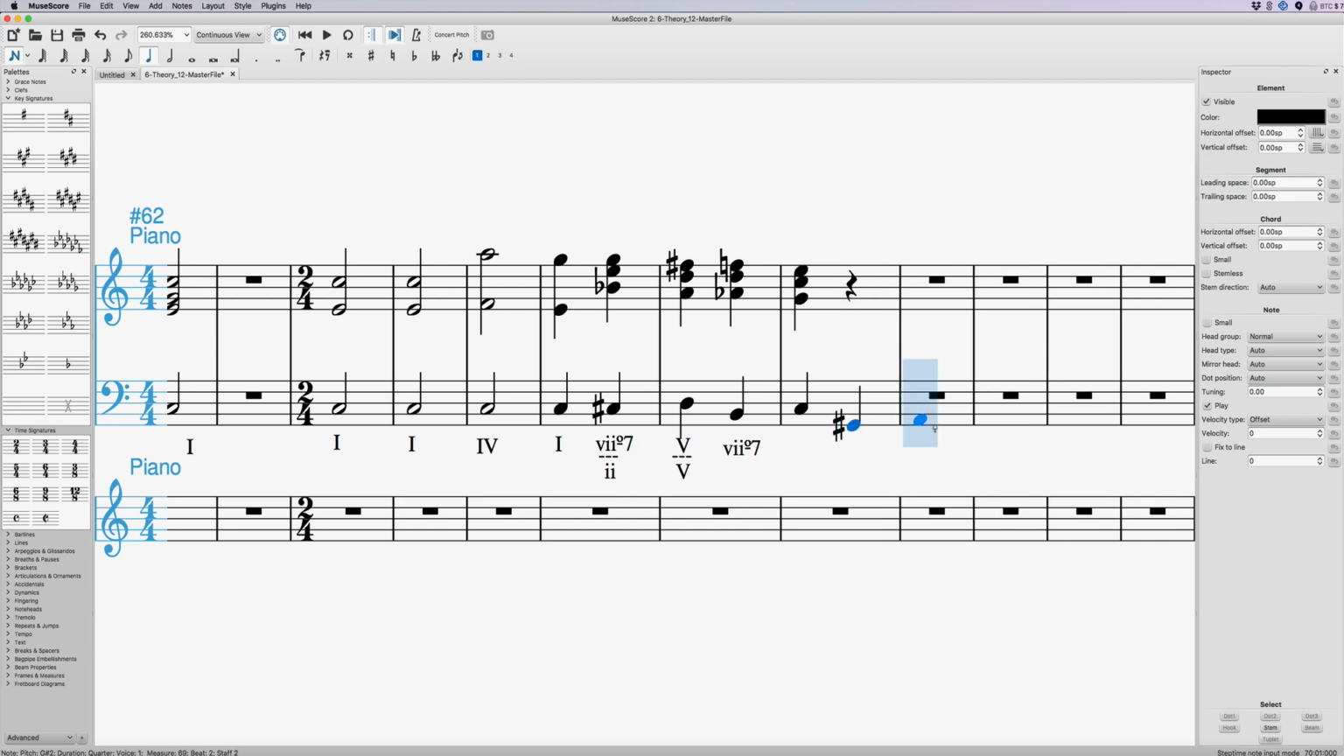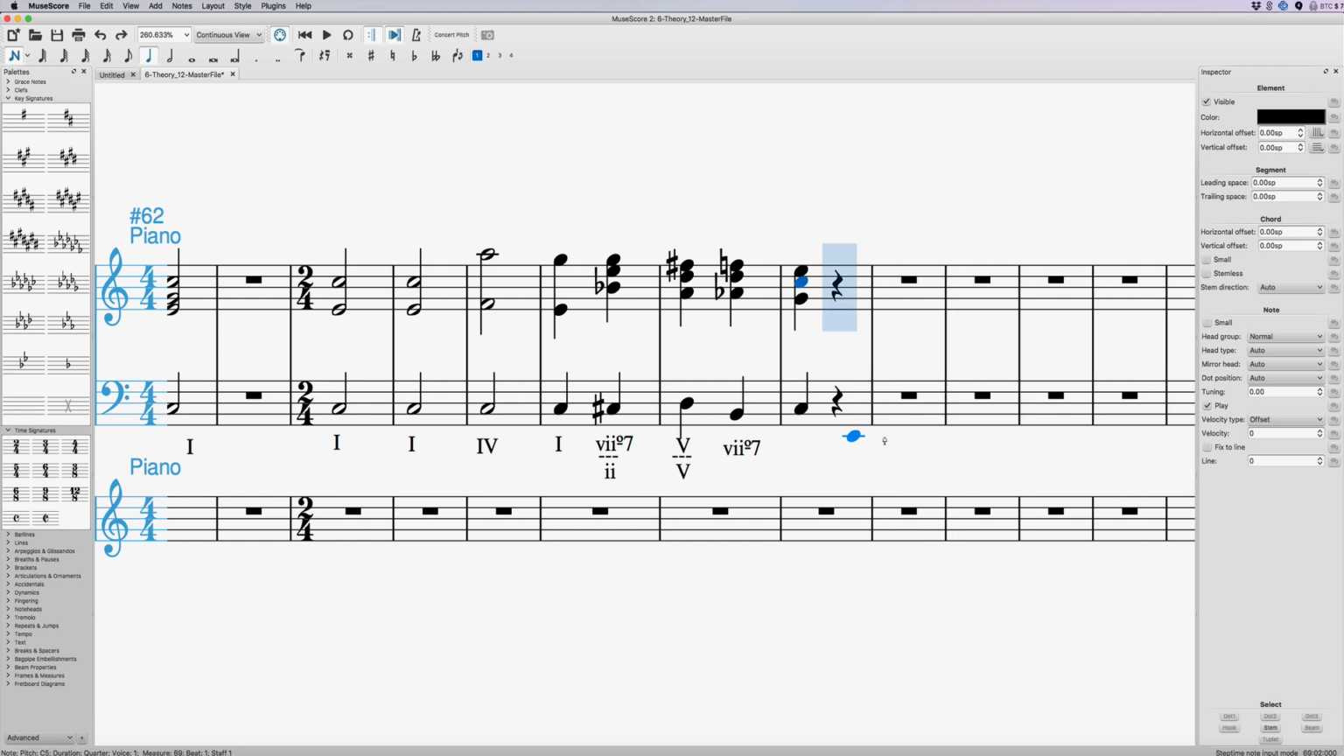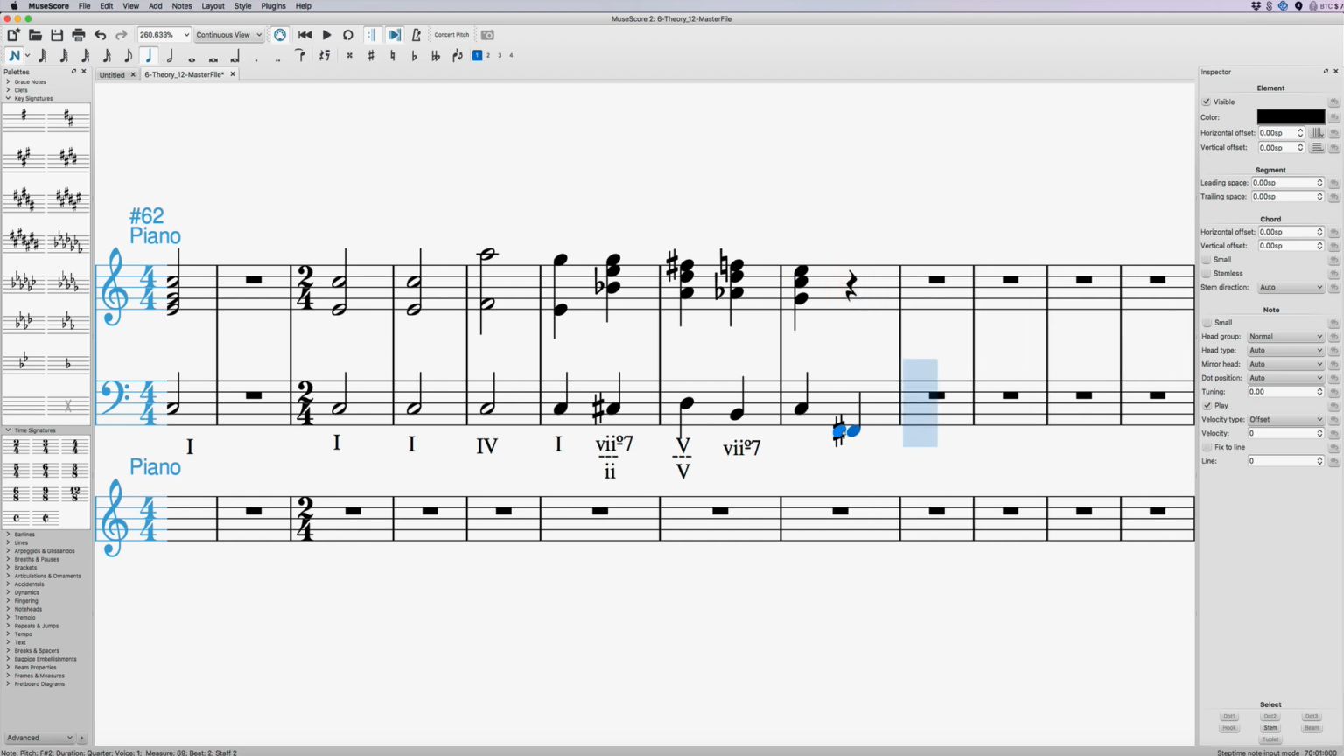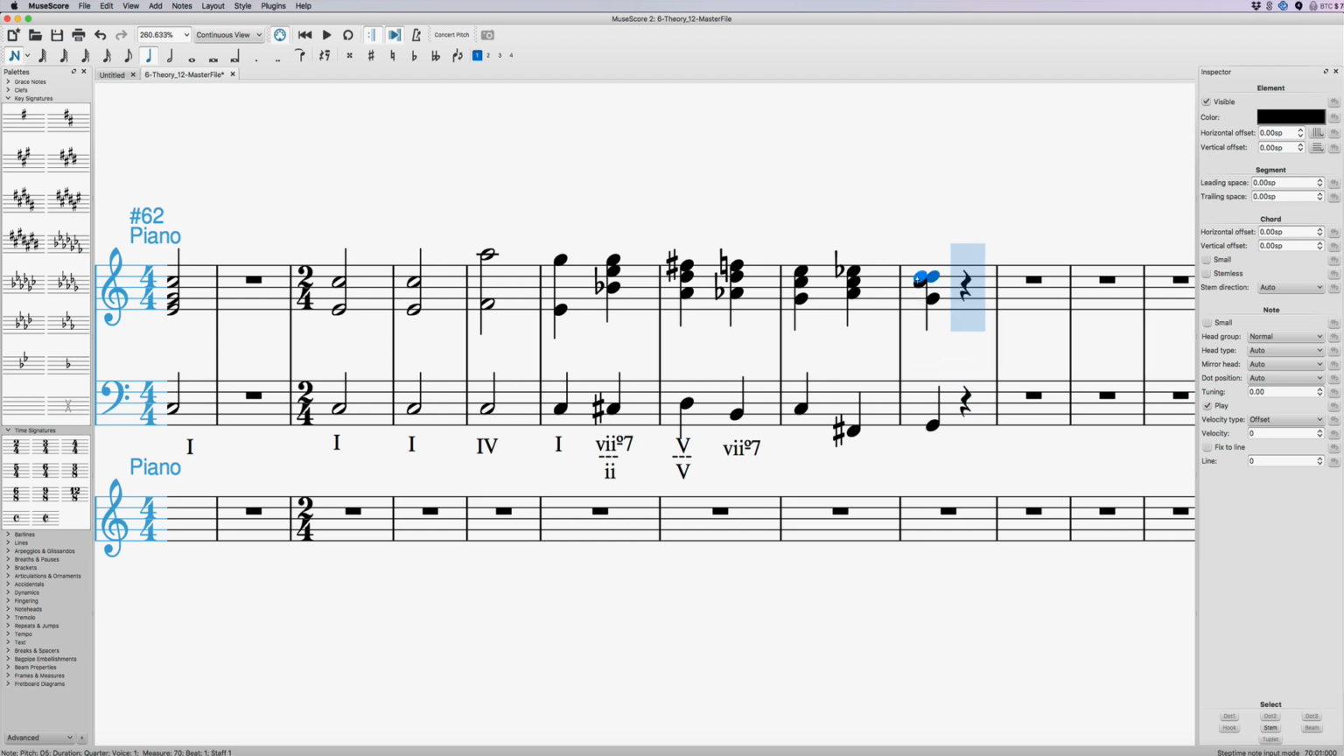Then we have F sharp, A, C, E flat. Okay, we're almost at the end of this pattern, so let's just finish it out. G, G, C, D. Well, that looks awfully fishy.